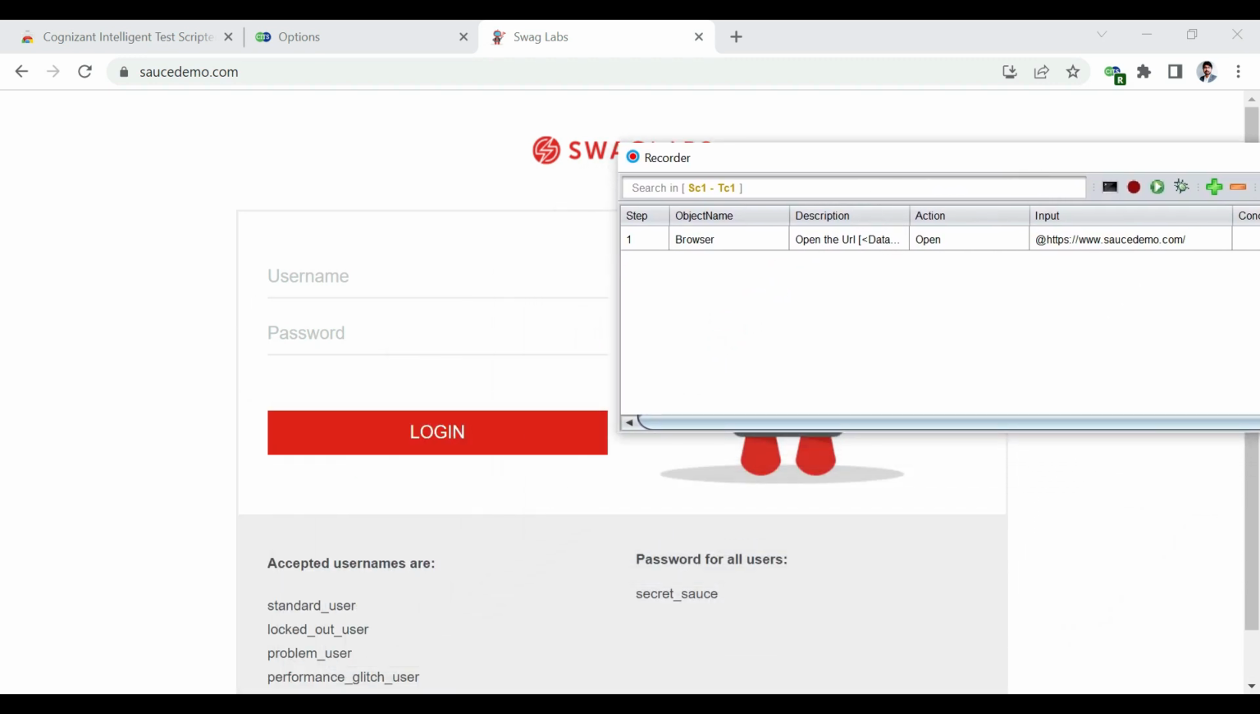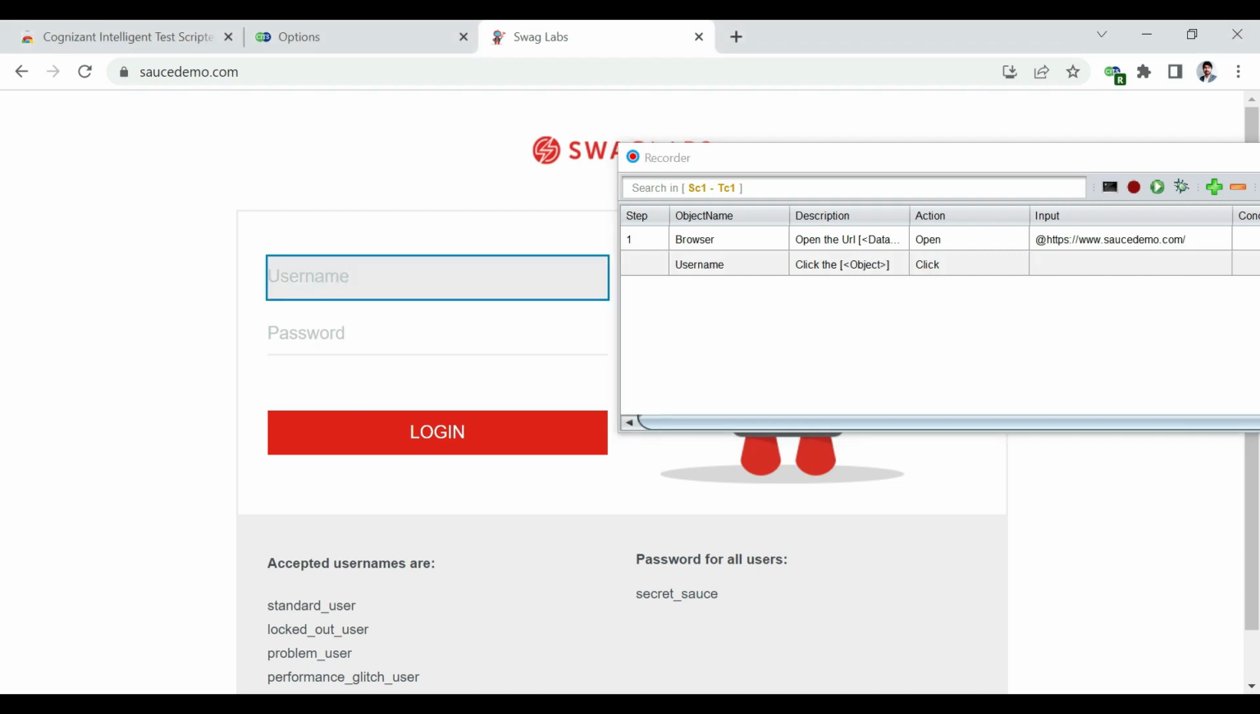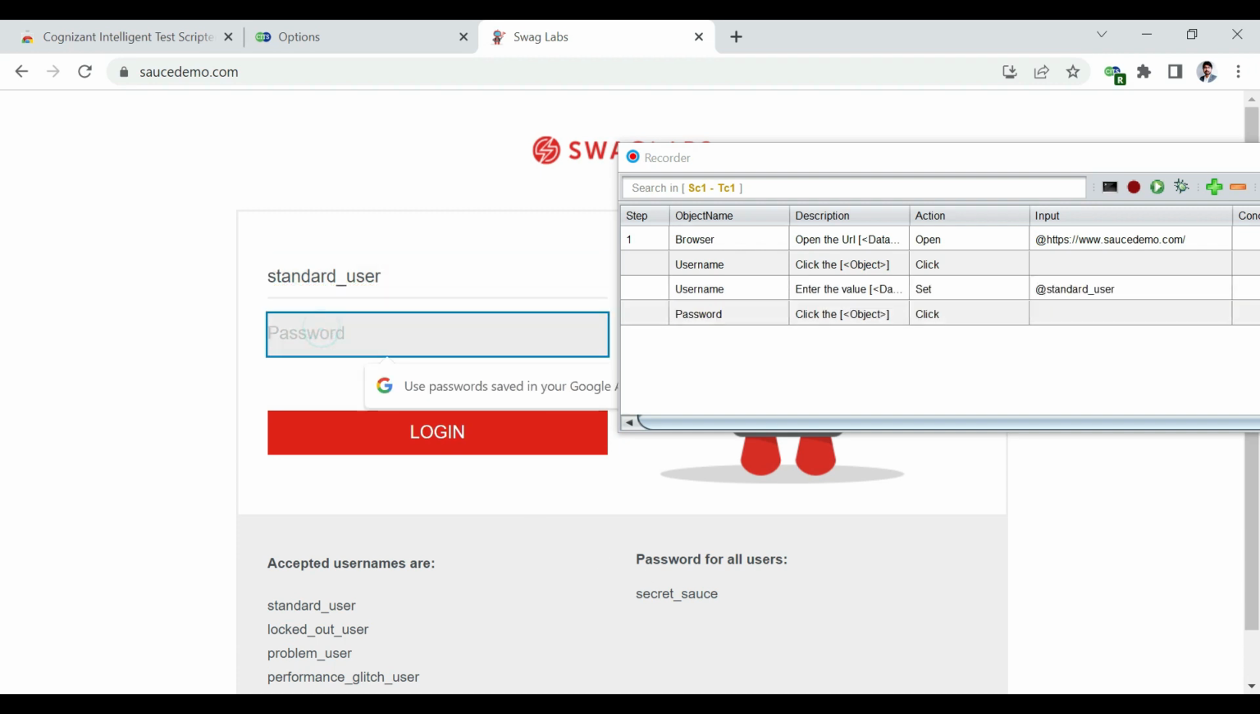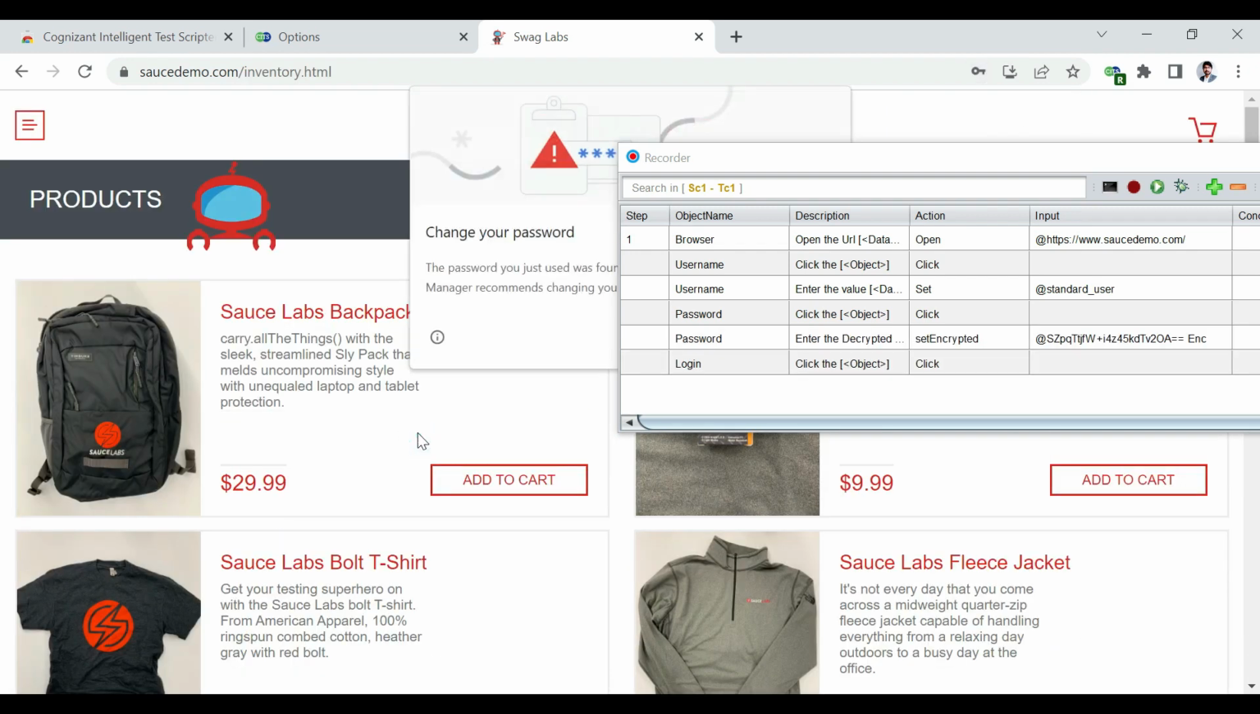So the username that I need to enter is standard_user. So click on username, standard_user. Password is secret sauce, secret_sauce, and then click on login.